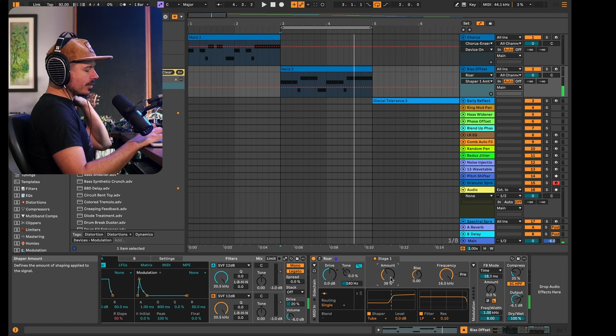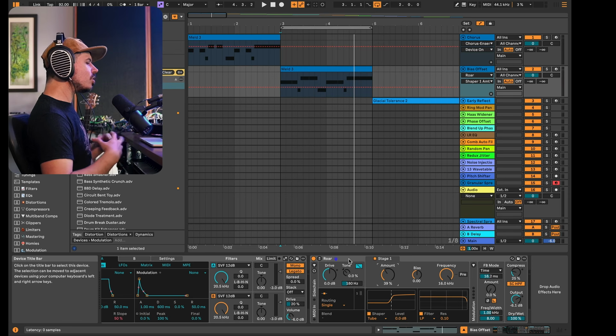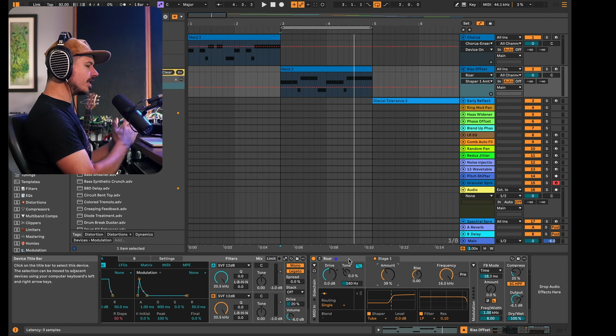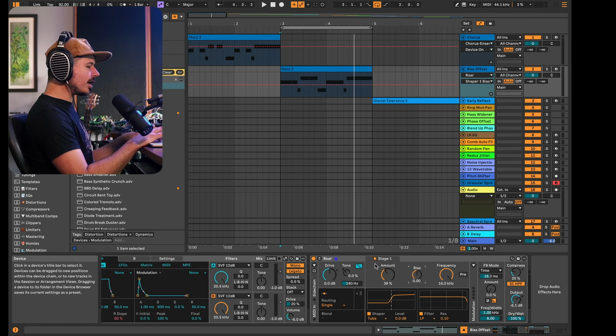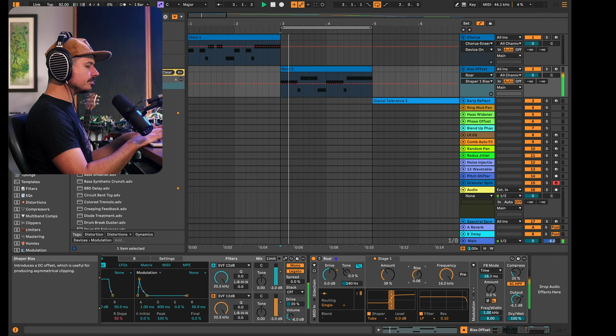I love the growl of that. Now, one thing that you can do when you know you're going to be distorting a sound is distort the left and the right channels slightly differently from each other. One thing that I've noticed you can do with Roar, and this works with any of the shaper modes, is to simply bias one channel differently than another. Listen to the effect of the bias.